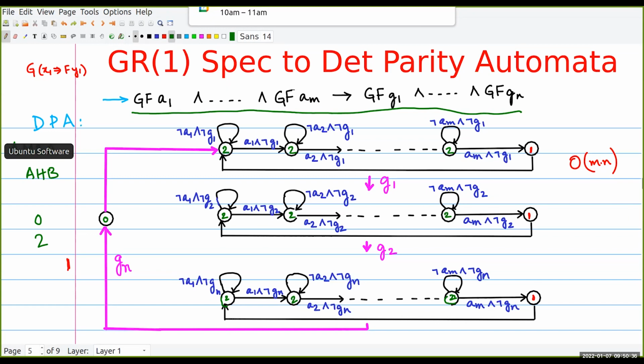Supratik, I have one question. If there are safety properties sitting here, how does that get incorporated? Can we still use this clever construction? Because we're allowed to have safety properties also, right? Maybe even in an assumption or in a guarantee.